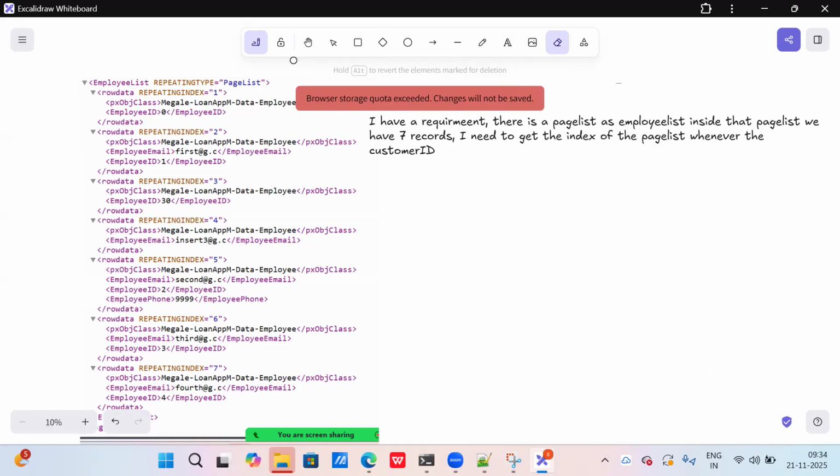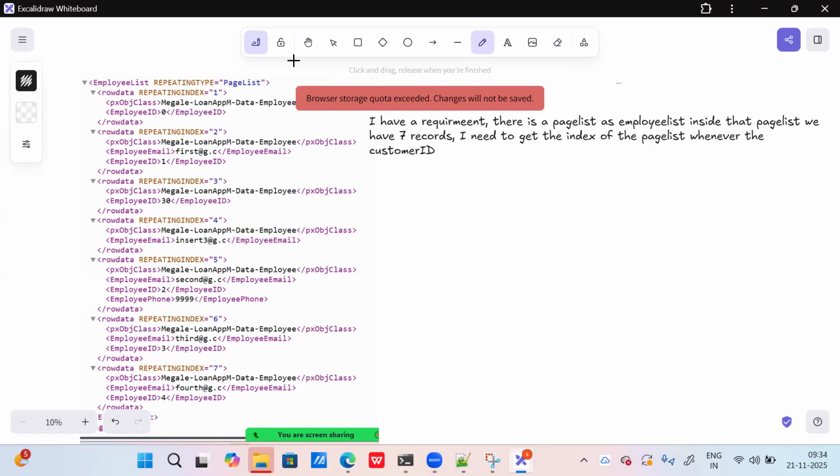Right. So if you see here, this says I have a requirement. There is a page list as employee list. Now we have this employee list, right? I'm providing you the sample data on the left side also. If you consider this is my page list, which contains a list, that page list has 7 records. How many records do we have? We have 7 records, right?